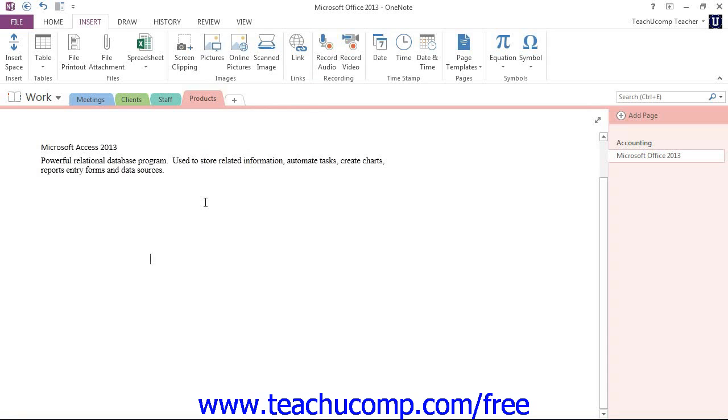Now OneNote 2013 added the ability to insert an online picture into a notebook directly from Flickr and other online services without having to save the picture first to your computer. To do so, click or tap the Insert tab in the ribbon again, and then this time click or tap the Online Pictures button in the Images group.